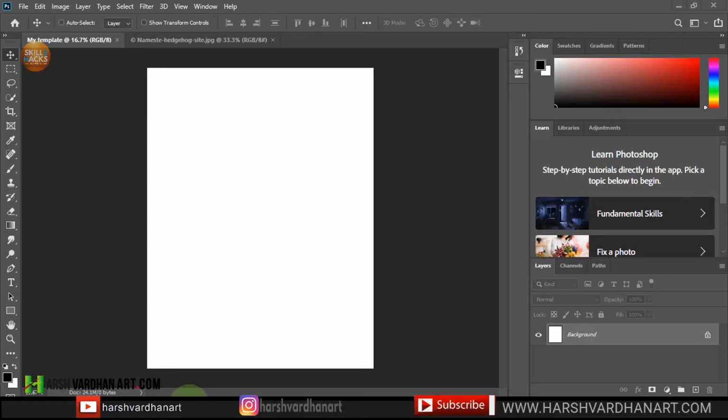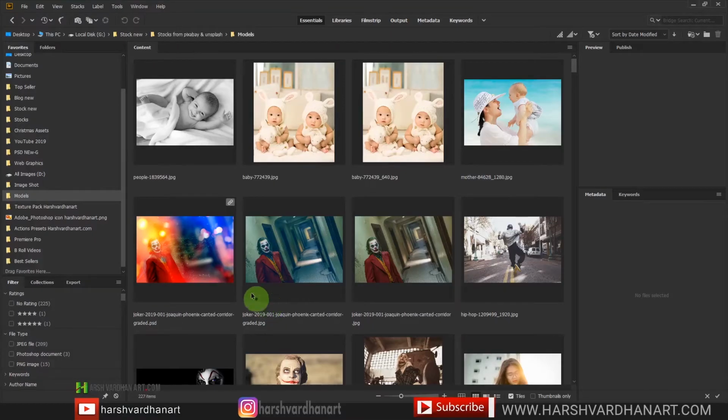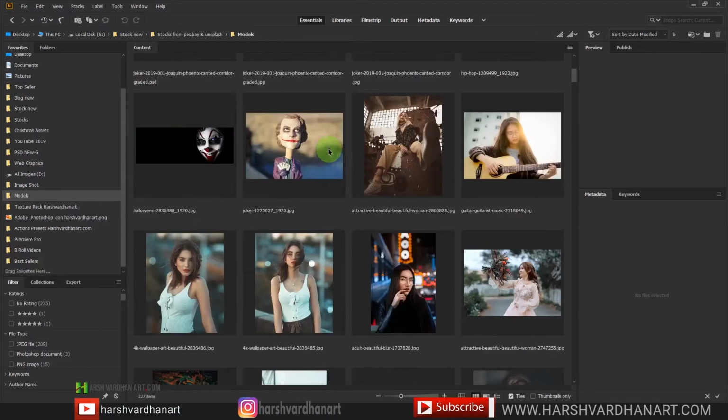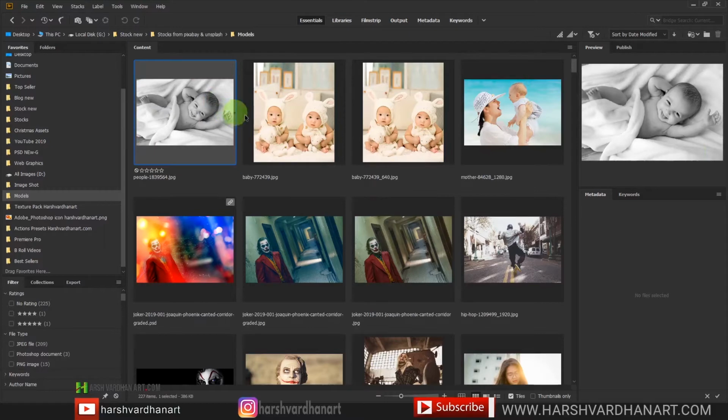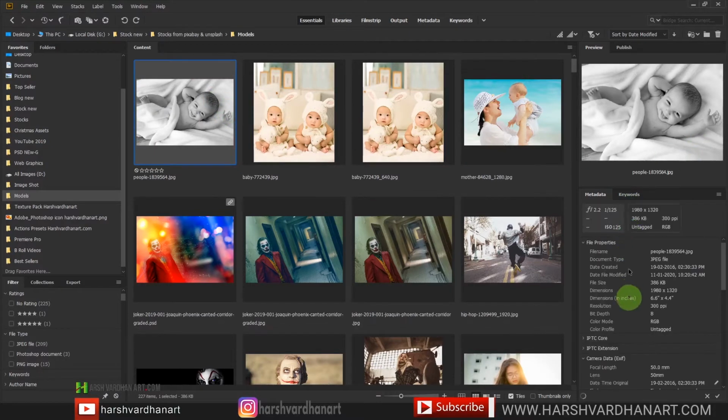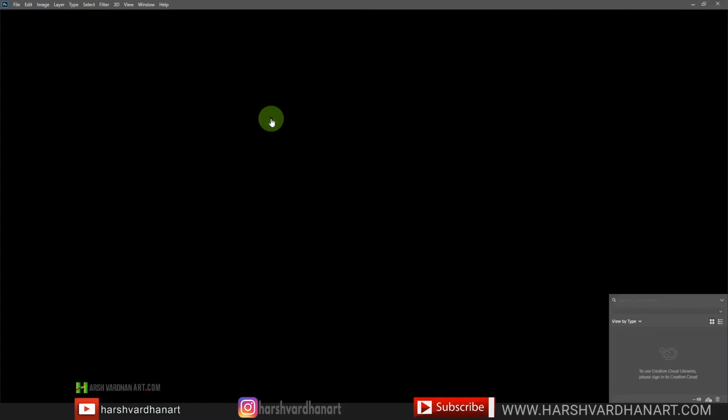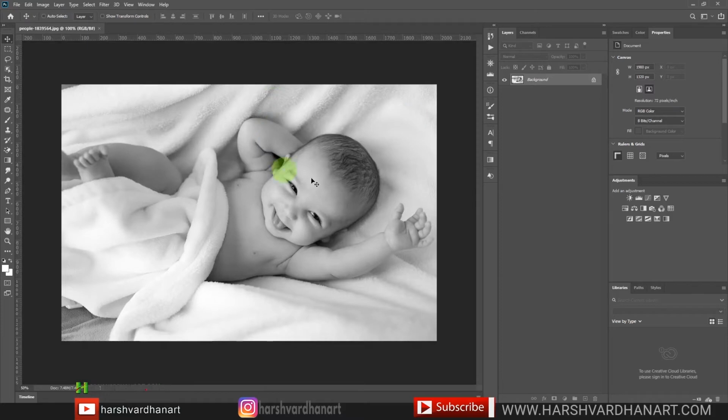So let me show you what Bridge is and how it looks. Adobe Bridge is basically a management software for your images and catalogs and all that. You can easily browse the images. This is the Bridge software, and you can browse any of the images and open it from here itself. If you just click on it and double click, it's going to open in Adobe Photoshop. You can see now this is open. So this is the Adobe Bridge software.